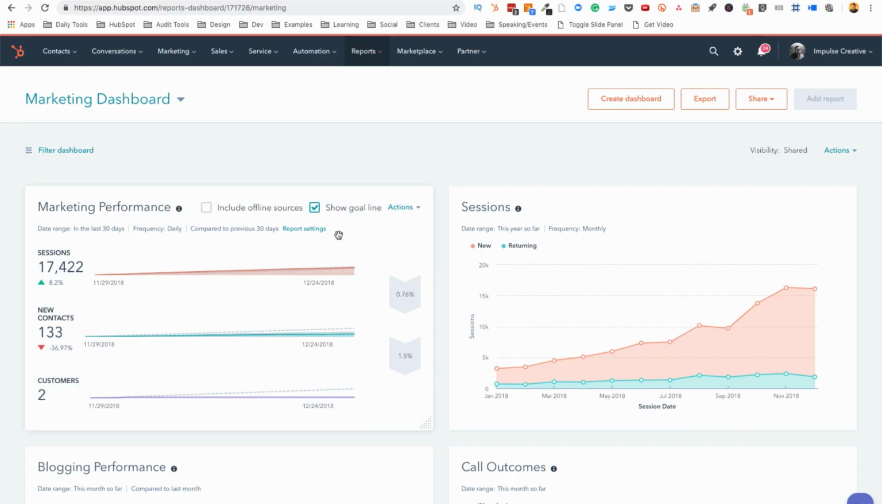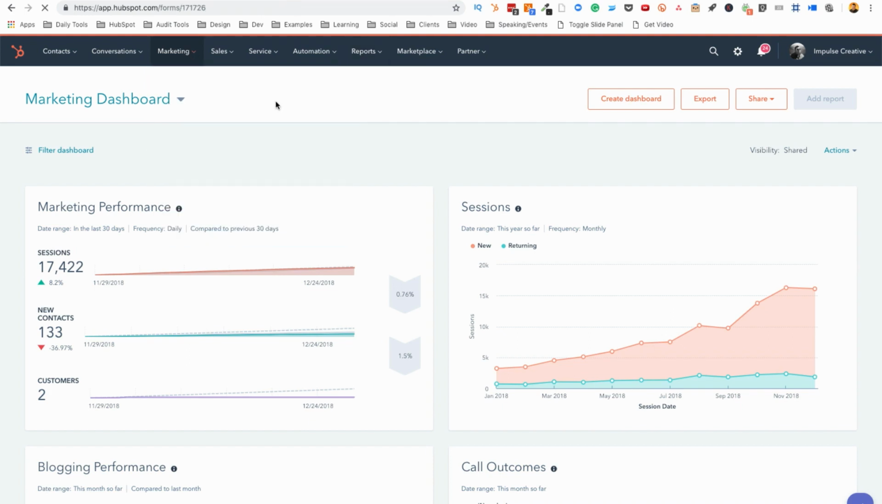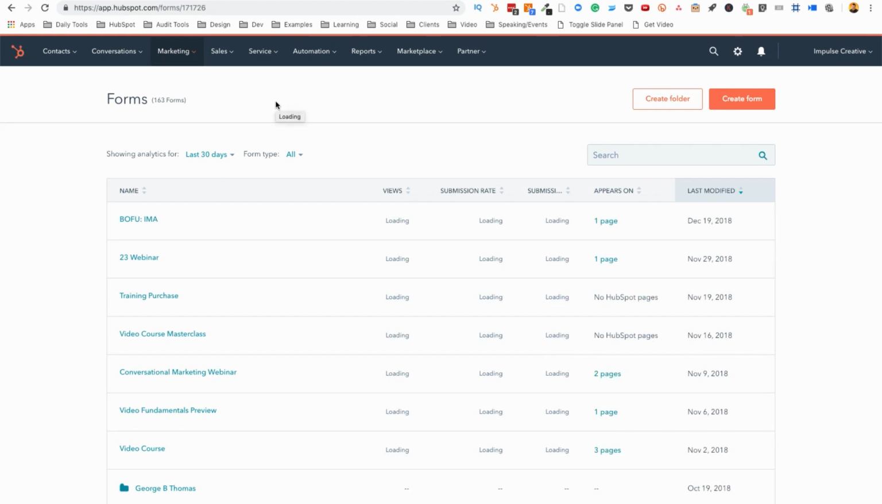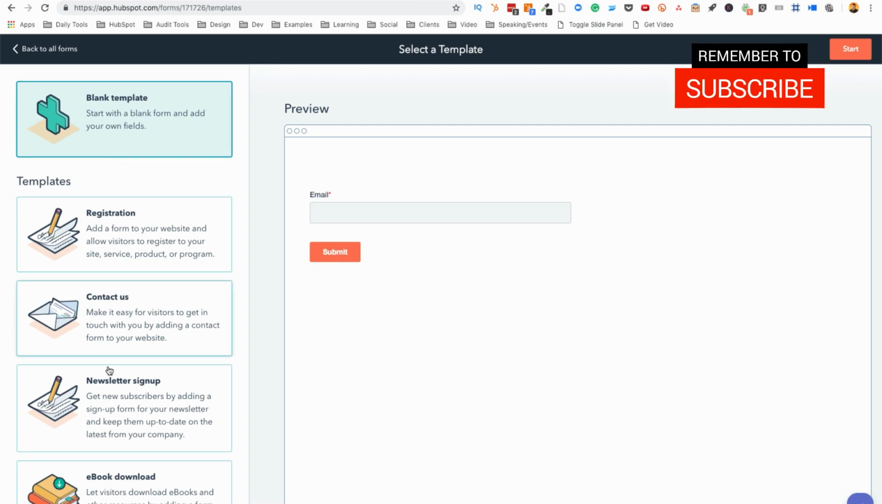All right, now that we're in a HubSpot portal, we're going to go marketing, lead capture, and forms. And you can use HubSpot progressive profiling or these smart fields in any form that you've created historically, or we can create a new form by clicking this orange button on the top right. Now, what you'll see here is you have some form templates you can pick from. For this tutorial, I'm going to do blank template, and I'm going to hit the start button at the top right here.